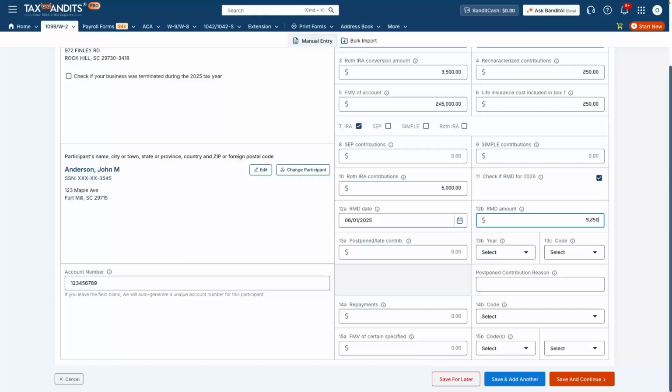For postponed or late contribution reporting, in Box 13A, enter postponed contributions made for a federally declared disaster area or other IRS-approved postponement situations. In Box 13B, select the applicable tax year associated with the postponed contribution. In Box 13C, select the appropriate IRS code corresponding to the postponed contribution type. If required, provide the postponed contribution reason in the designated field below.